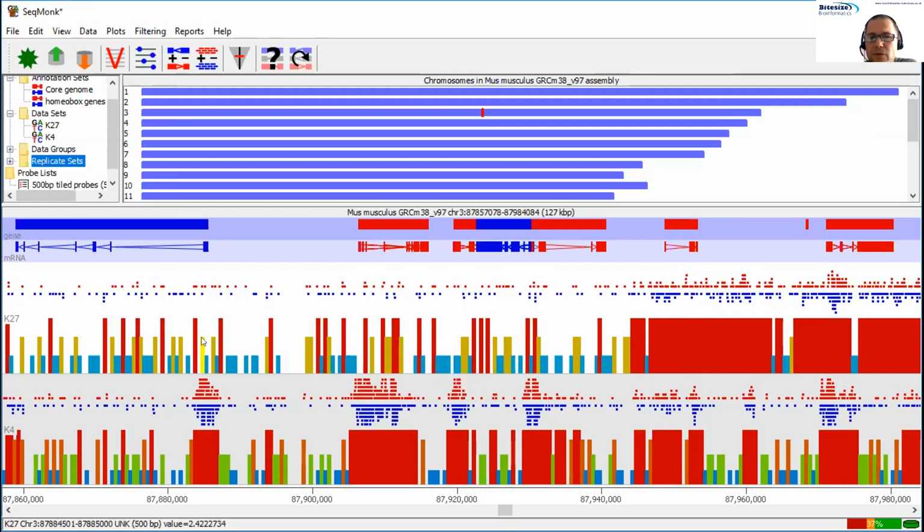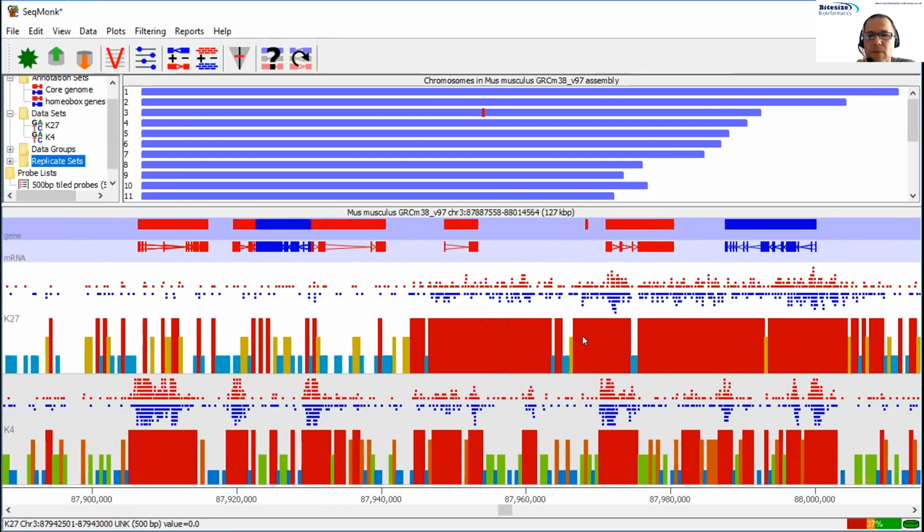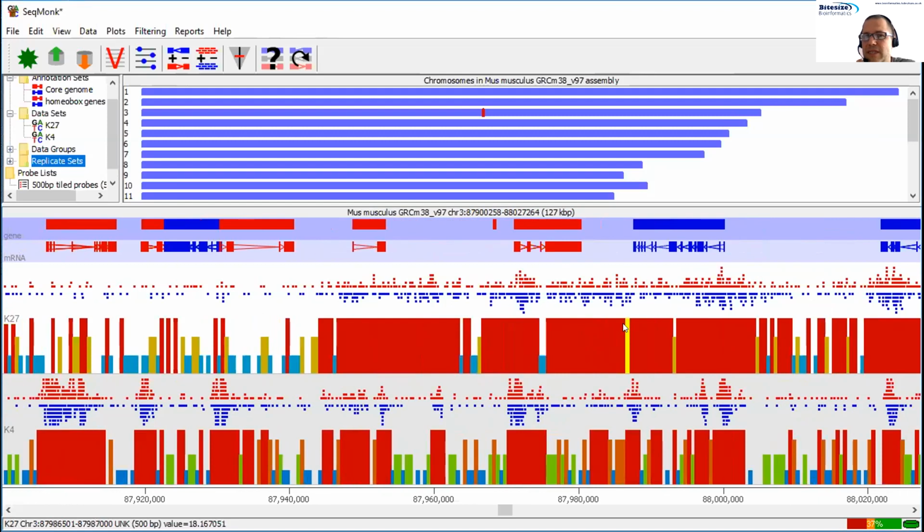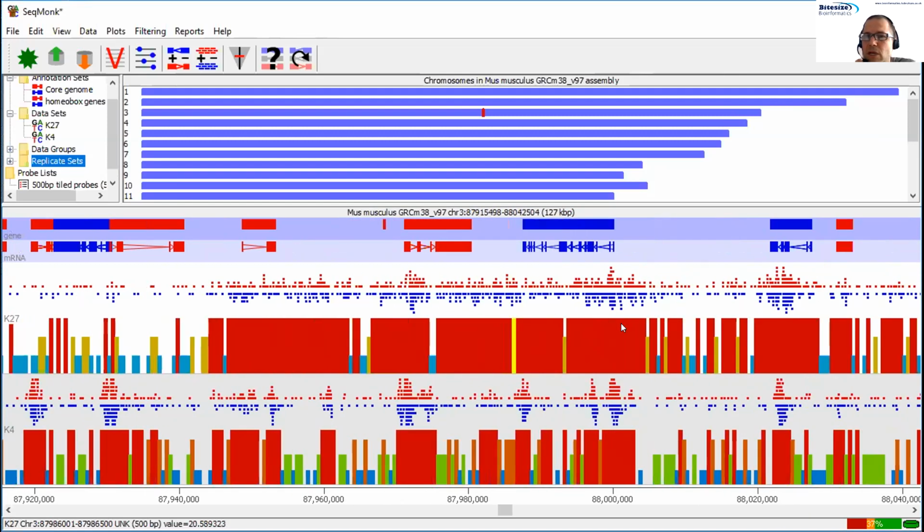So in this view now, every probe is kind of a bar in here. Because we made 500 base pair tile probes, all the bars should be the same width and they should cover the entire genome. Okay, some of them you won't be able to see because there's no reads over them, but then the height of the bar represents the quantitation, and the quantitation in this case is how many reads were under there. Now, you can see that the scaling on this isn't great at the moment.